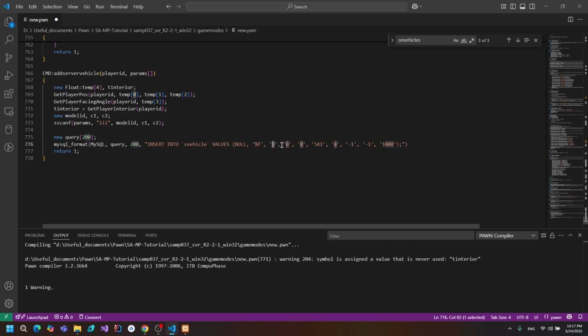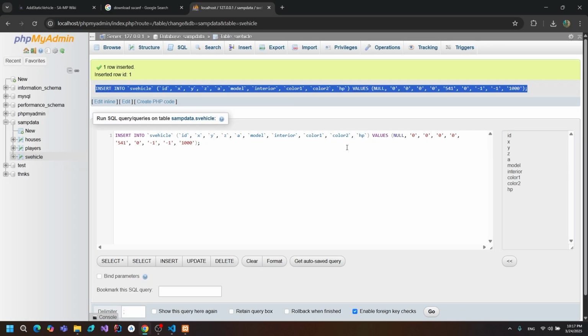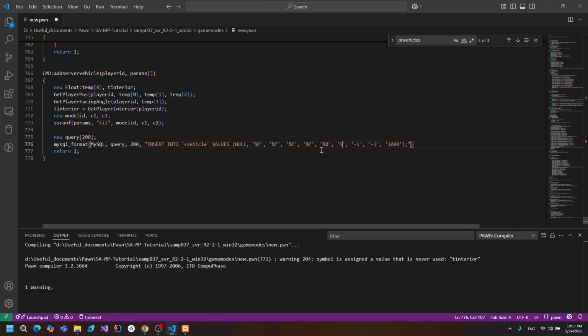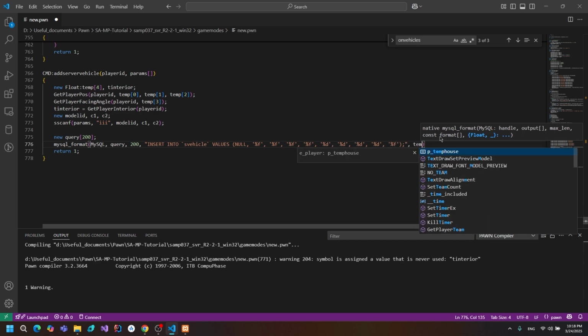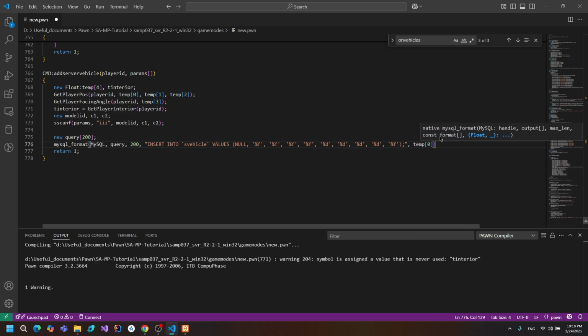float, a float, a float, a float. This is going to be a model, so it's going to be integer. This is going to be, what? It's going to be integer, same as this, and this is going to be a float again. We're going to provide all that stuff one after the other. So temp 0.